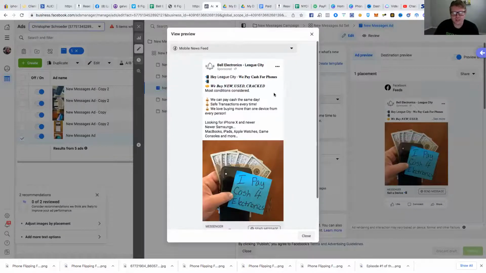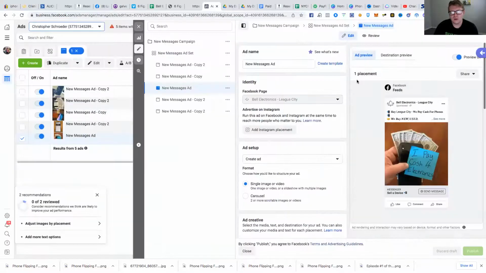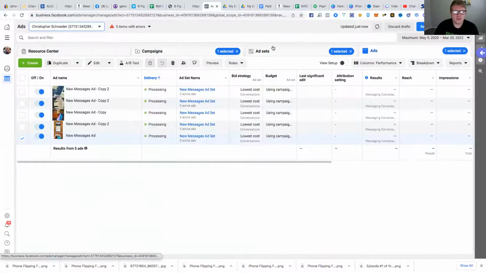But as you guys can see, this is what a Facebook ad looks like. These run 24/7 for me. This is actually the only thing that I use nowadays, because they're automated and they're great.